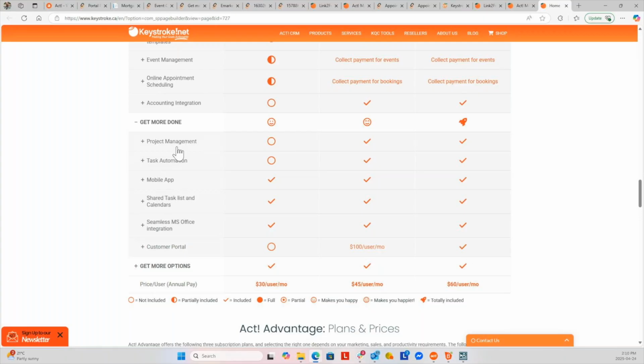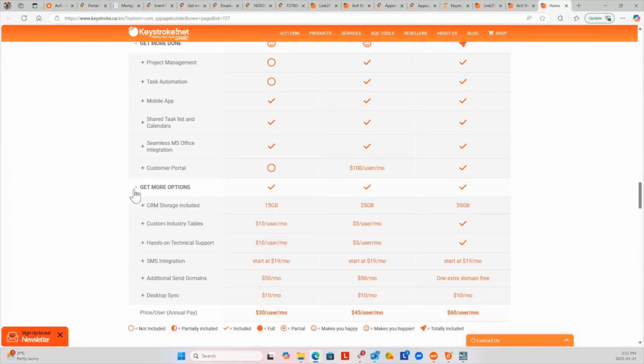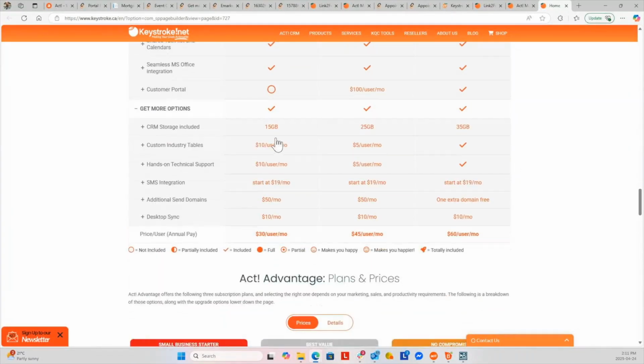You see project management, not available, included free, included free. Accounting integration, not available, included free, included free. Okay, here are some of the upgrade options. You can go through all of this. You can see the biggest thing is CRM storage, 15, 25, and 30, 35. Custom tables cost $10 like it does right now.